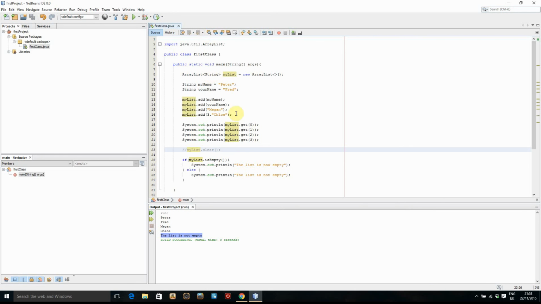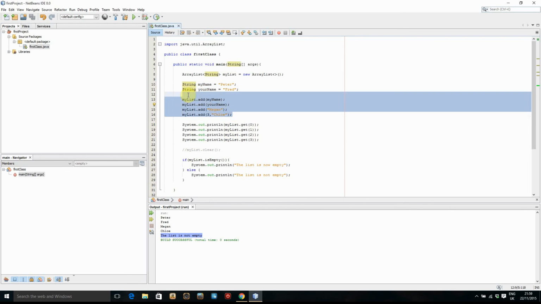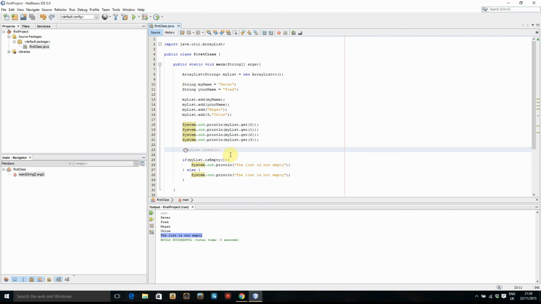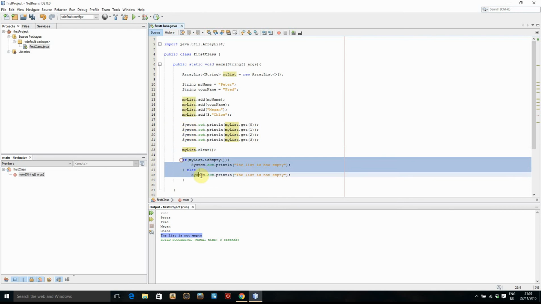So there we go. We made an array list, which is basically a more functional, more dynamic type of array. We added some strings in different ways. We printed them out. We cleared the list, and then we did an if-else statement.